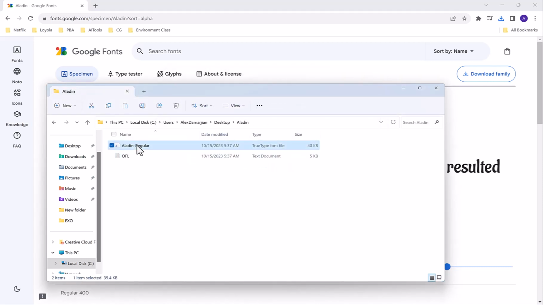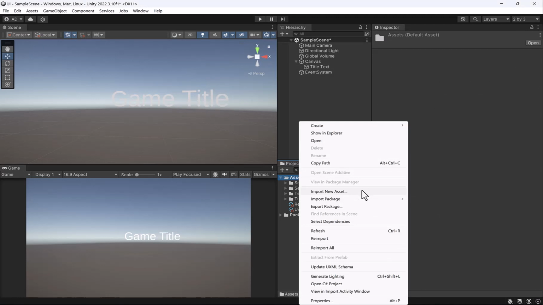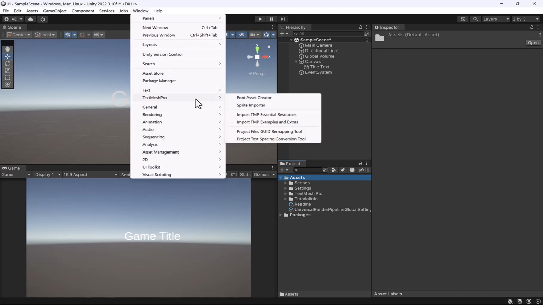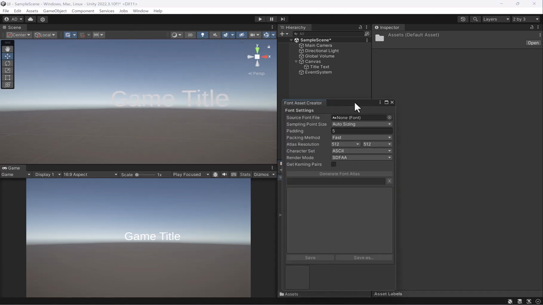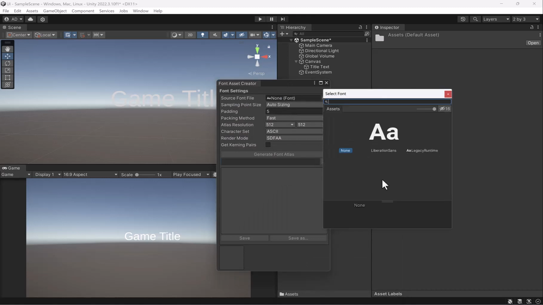And with it now extracted, what we can do inside of Unity is take a look at where we import this font. All right, here back in Unity, if I right click, I can go to Import New Asset. But first I want to show you by going to Window at the top and then going to Text Mesh Pro and then Font Asset Creator, excuse me. This is where we actually create our fonts from fonts that we download online.